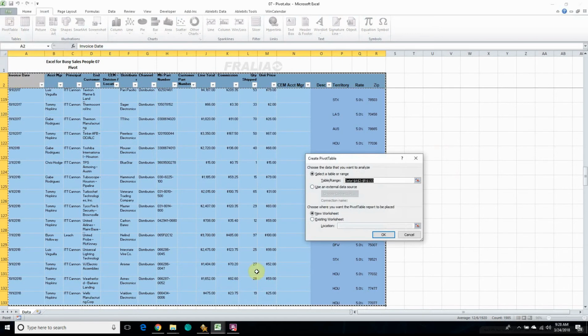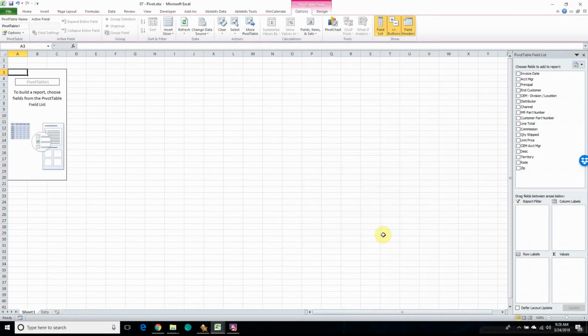Since I already have the range selected, that's fine. So the table of range is this. I want it in a new worksheet, and I will click OK. So now I'm ready to put together a basic worksheet. It does matter which order you do things in.